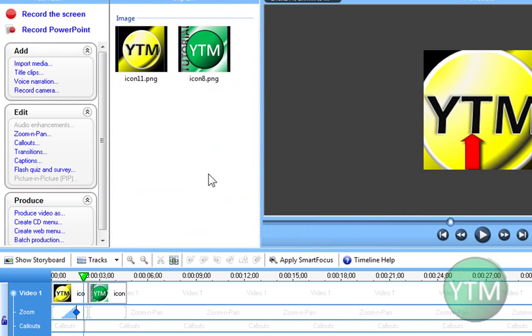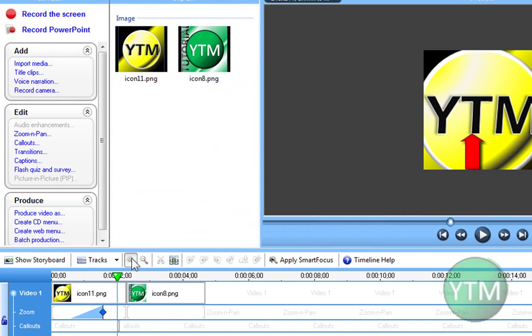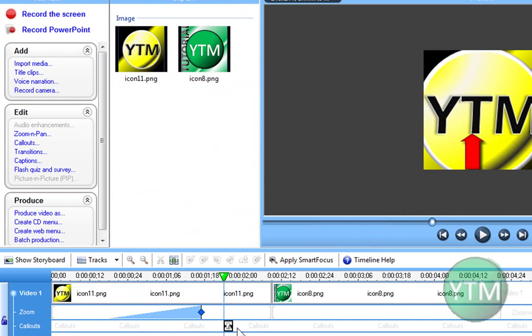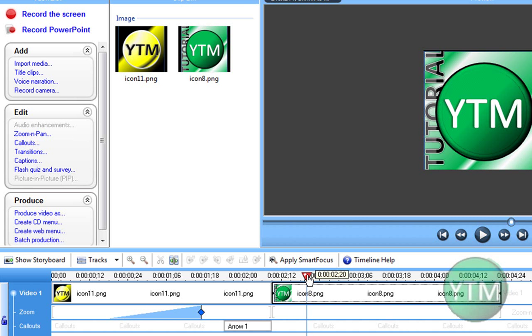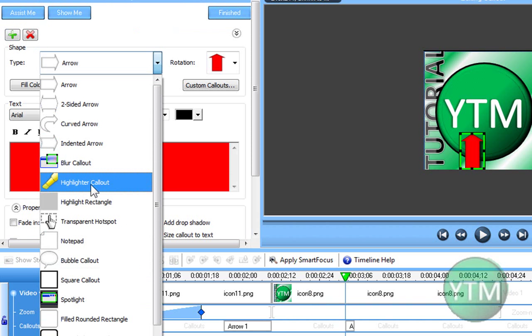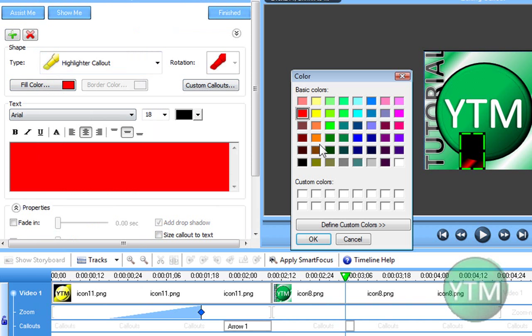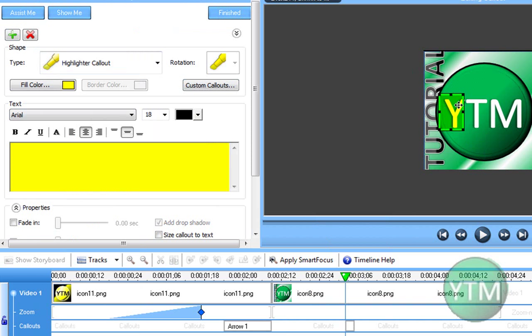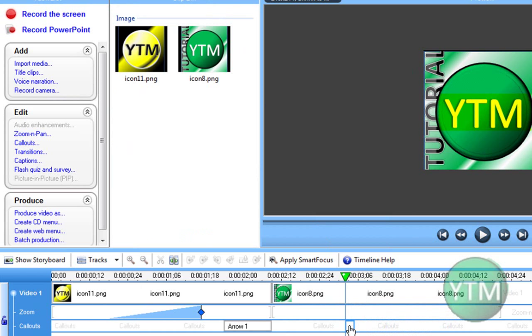Click finished. Alrighty, so let's zoom in a little more. I want to make this last longer. I can't even see it. There we go. Alrighty, and then for this image, let's do another callout for the second image. I'm going to do a highlight. I don't want it red. Yellow. There we go. Put it wherever you want. I'm going to position it right over the text. Click finished. Okay, then make it last a little longer.